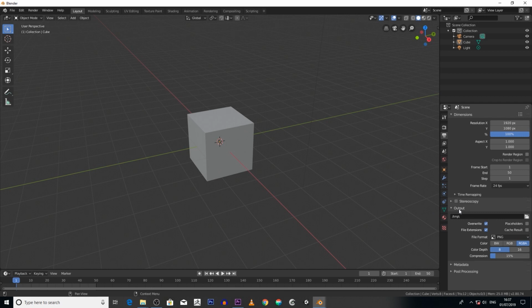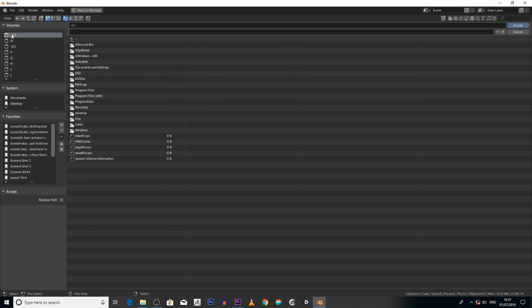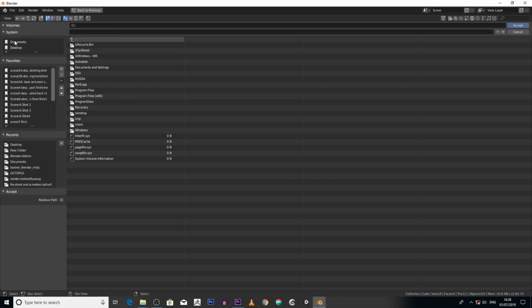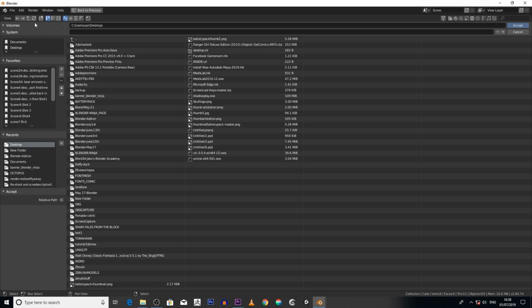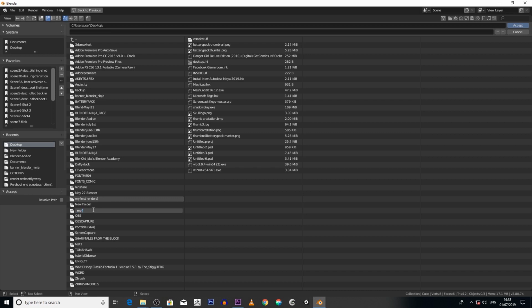And then you've got your outputs. Now for your output, you click on this folder icon, and then you can go to whatever particular volume you want by going to volumes, you go C drive or wherever you want to put it. And say for example we wanted to put it on our desktop, we'll go desktop, and then we click on this icon here with the plus sign, and then it's created a new folder here. Give it a name, call it, and then click on it.